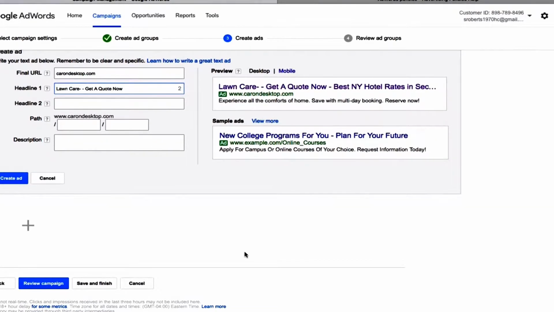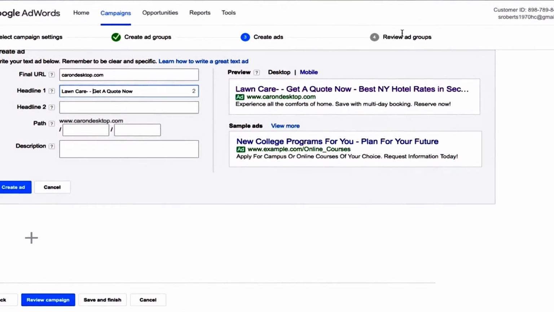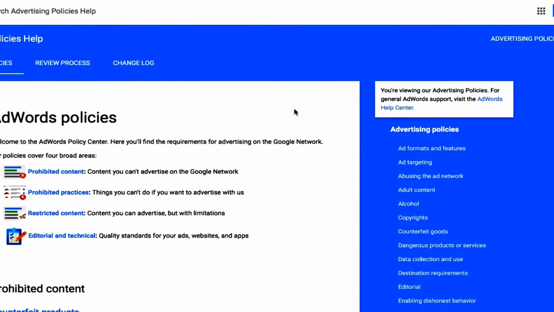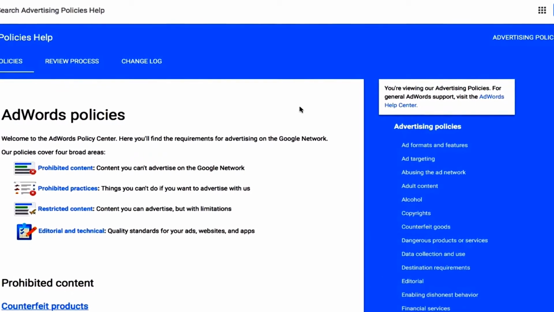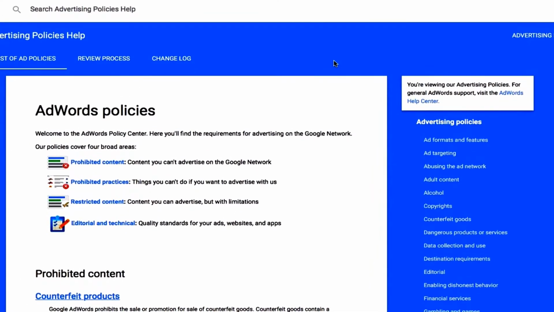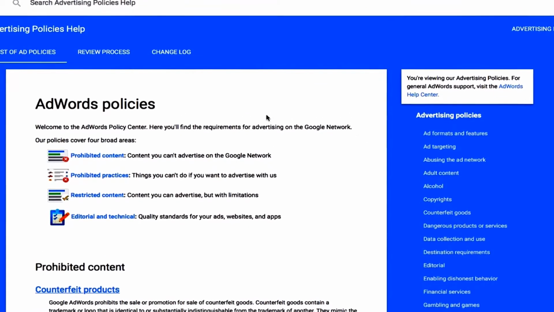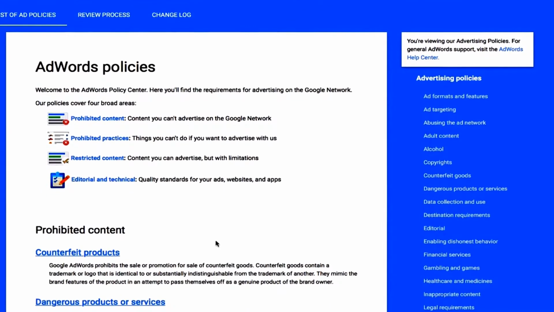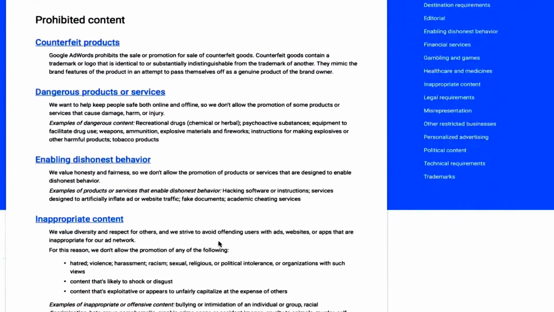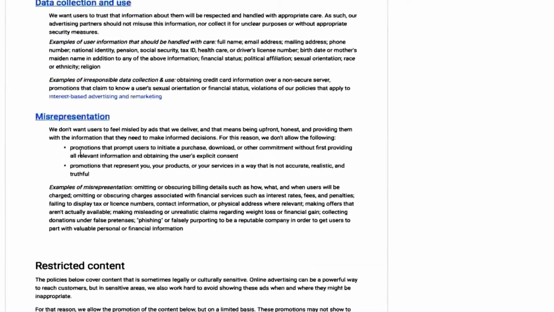There's all kinds of rules that you have to follow. So one of the important things I want to point out is right at the bottom here, editorial guidelines. If you click on that, this page will pop up and give you the policies. If you happen to be creating an ad and you're getting some warning message that this ad is not allowed, this gives you all the rules. And I highly advise you to go over the policies and prohibited content, prohibited practices, restricted content, certain phrases you're not allowed to use, and misrepresentation.